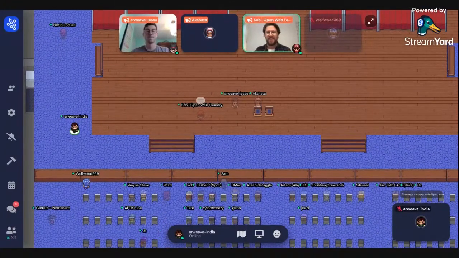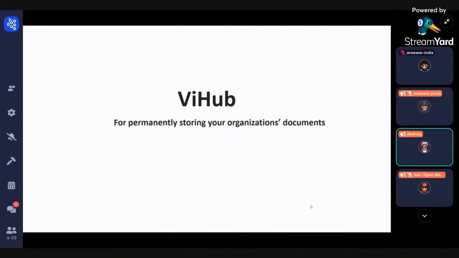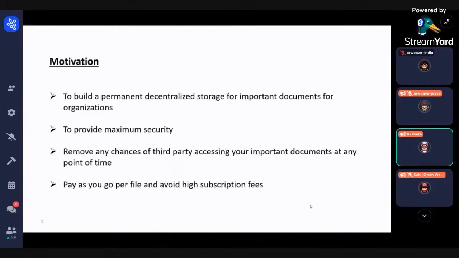Hi, this is Akshata, and I would like to present ViHub. Roughly speaking, this is for permanently storing your organization's documents. The motivation behind creating this project is to build a permanent decentralized storage for important documents for your organization, to provide maximum security, remove any chances of third parties accessing your important documents at any point in time, and pay as you go and avoid high subscription fees. All this could be achieved by default when the platform is built on Arweave.